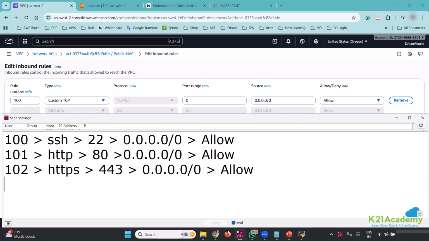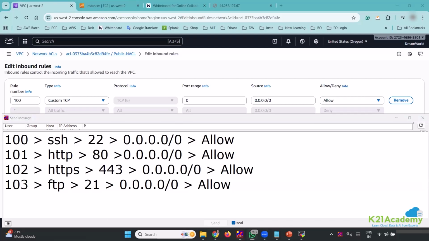And I'm also going to create another rule, 103, let's say FTP, which works on port 21, and I'll say that is allowed. So now you can see I created this rule. Now remember everyone, NACL always prefers the lowest number.